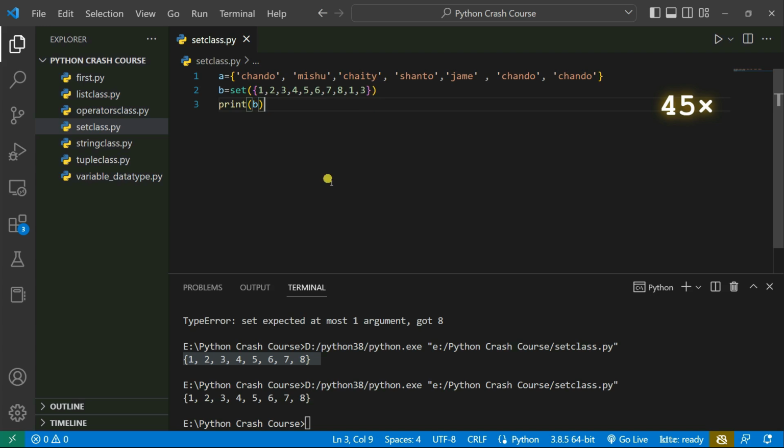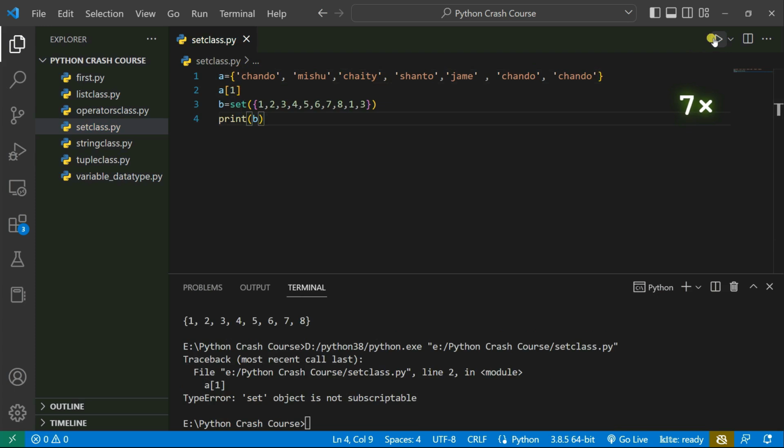Now the question is, how can you access the elements of a set? If I try to access the element a[1], you can see you get an error: set object is not subscriptable. That means you cannot access the value this way. That's one disadvantage of using a set.